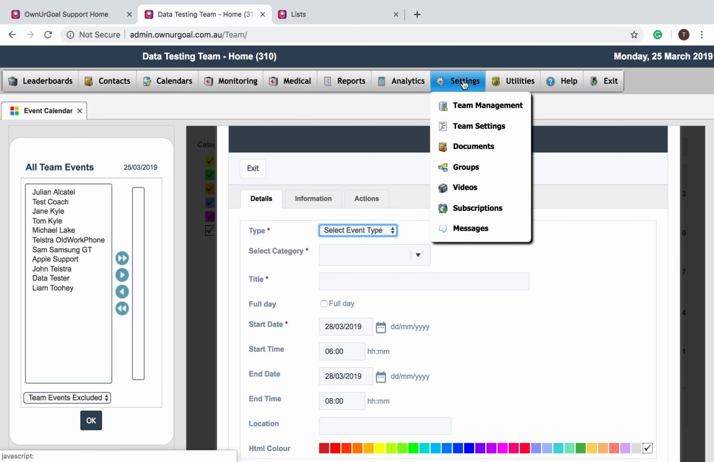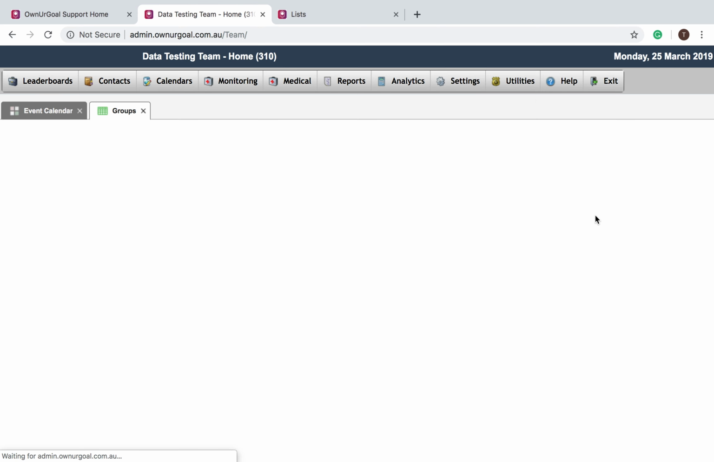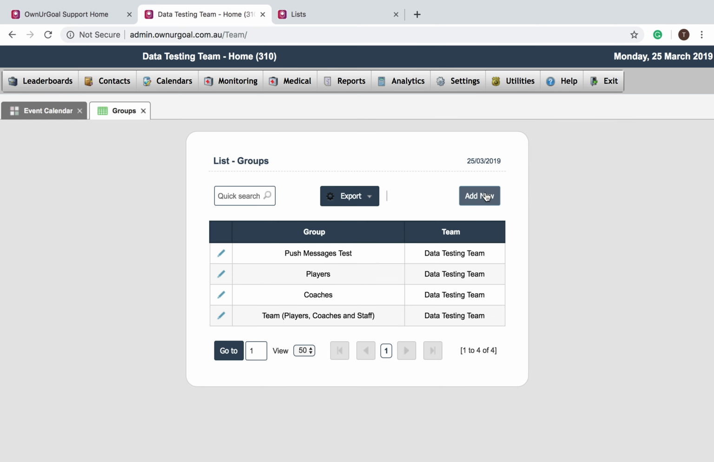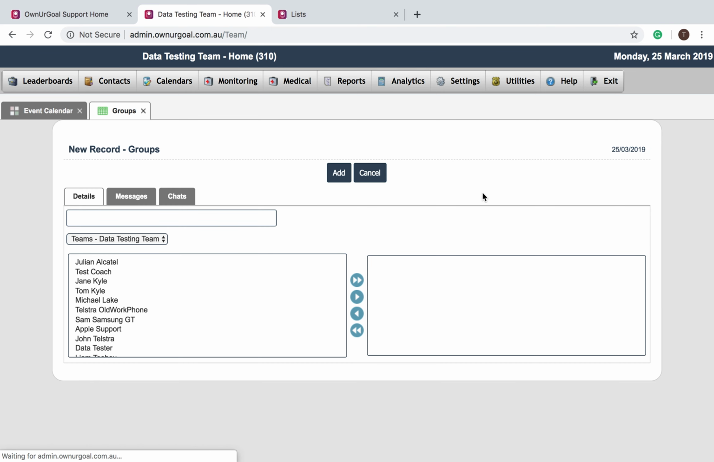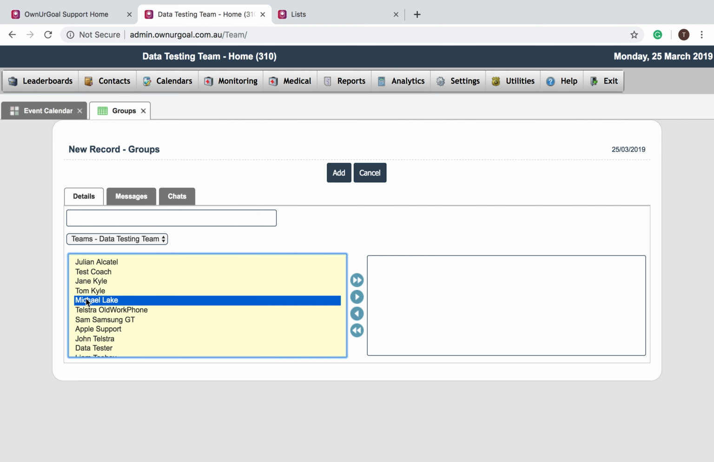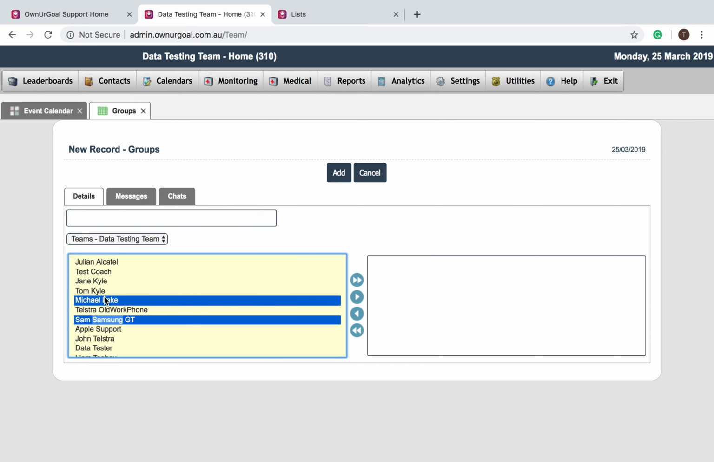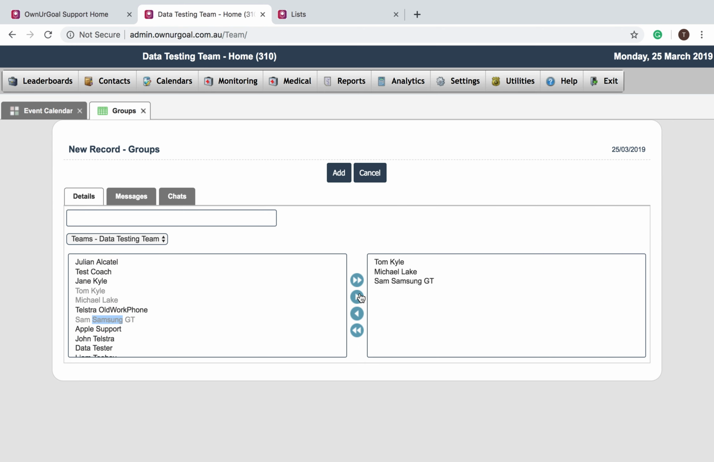This will only work if you have created the groups beforehand, and to do so you need to hover over settings, click on groups, add new, call it whatever is appropriate, and then select the individuals. Bring them across to save them in the group and then click add.